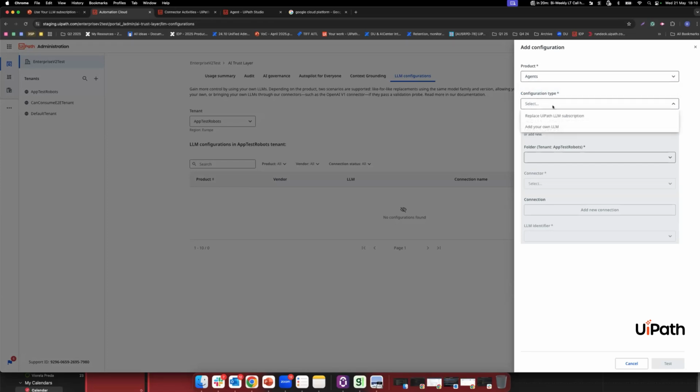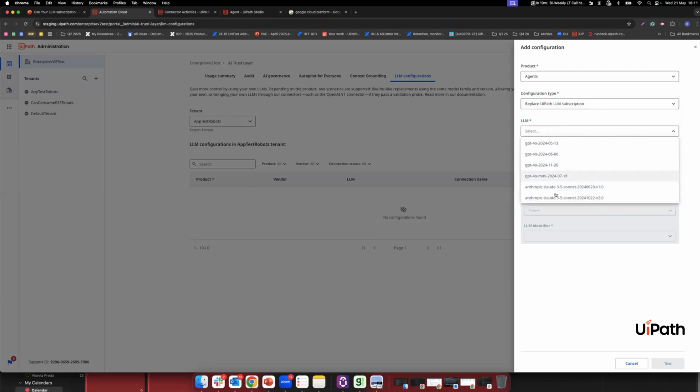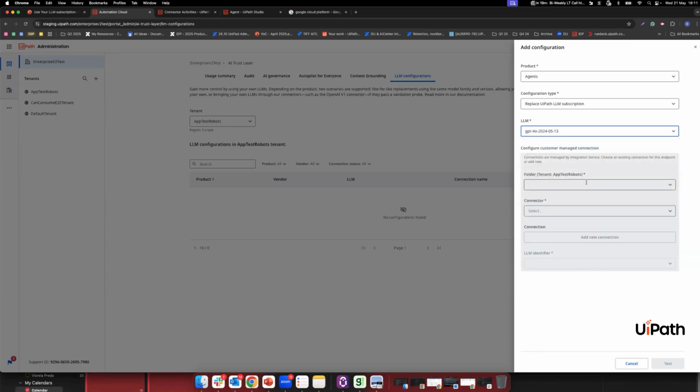Then we are going to choose the configuration. I can choose replace WebPath LLM subscription or add your own LLM. If I'm choosing replace WebPath LLM subscription, I will choose the LLMs that are compatible with that respective product. And when choosing that specific LLM, then I will need to actually choose a connection that is also mapped to that respective model. For example, Microsoft Azure OpenAI mostly contains the GPT family of models, while, for example, Anthropic Claude is usually on Amazon Bedrock. So these are mapped, so it will be easier for you to choose.